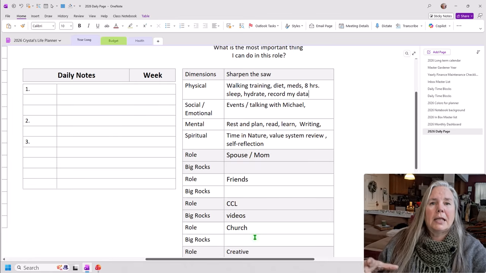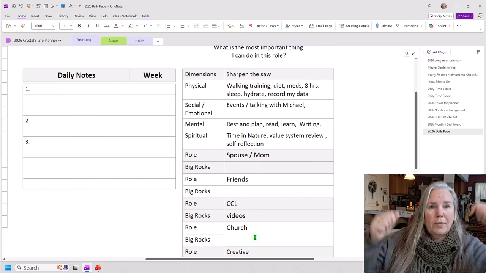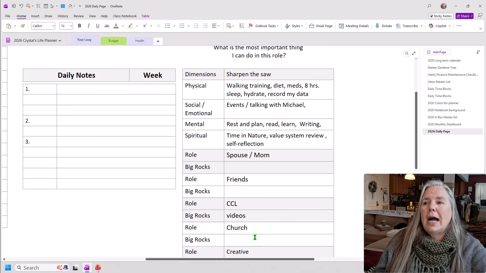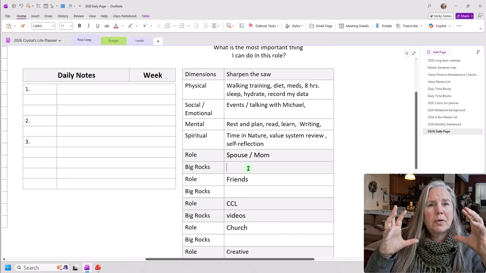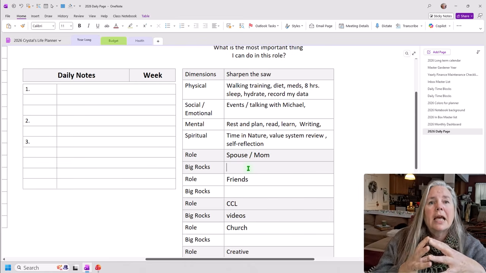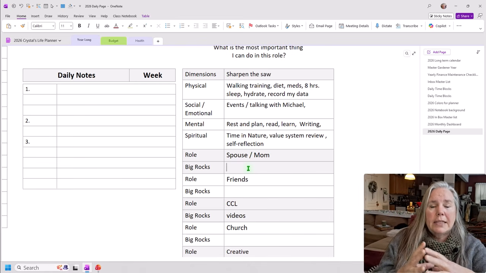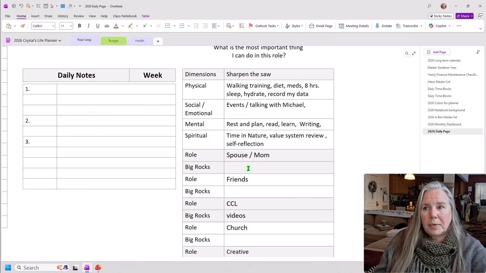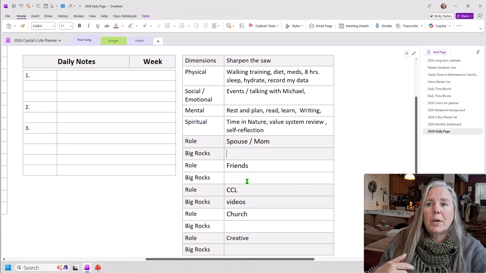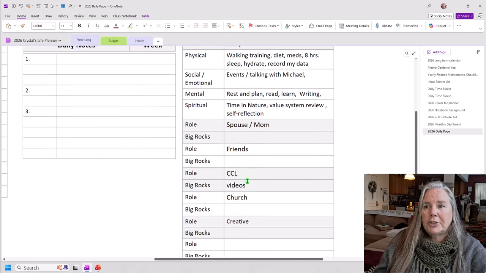The next part is all of the roles that I have, all the hats that I wear in my life. For example, I am a spouse and a mom. And so, what are the big rocks? What are those big, important things that I need to do on this day or for this week that will help me be a better spouse or a better mom? Okay. Same thing for friends. What do I need to do for my friends, with my friends? How do I reach out to them? How do I make that connection?